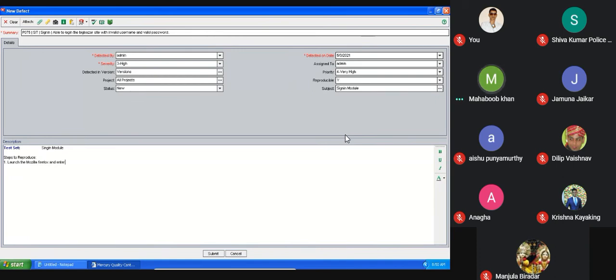And enter URL. Okay. And the second point, sign in. On the login page, provide a valid username and valid password. Once you provide it, what is the actual result we are getting here?